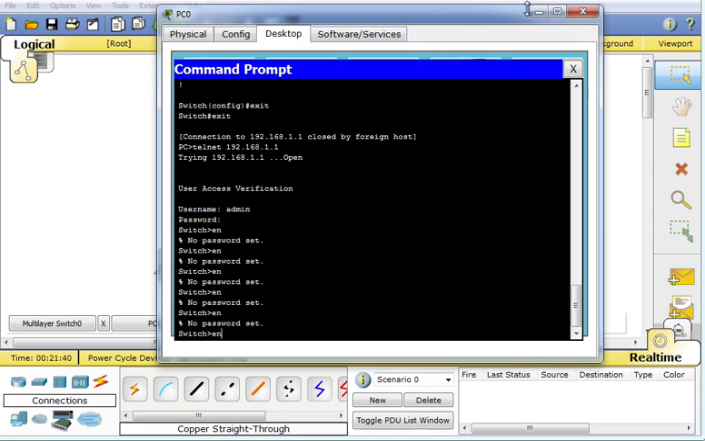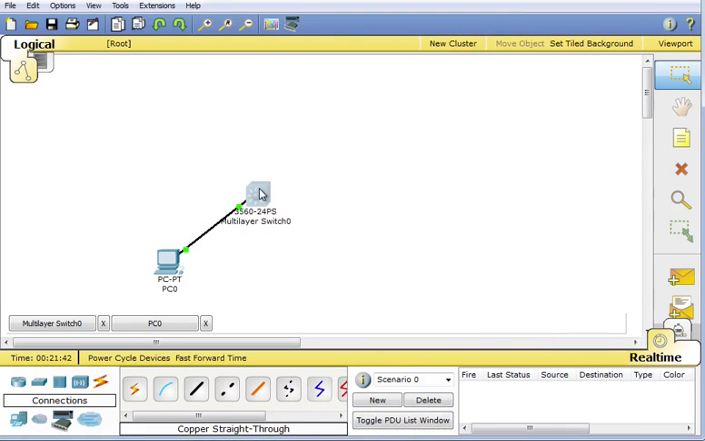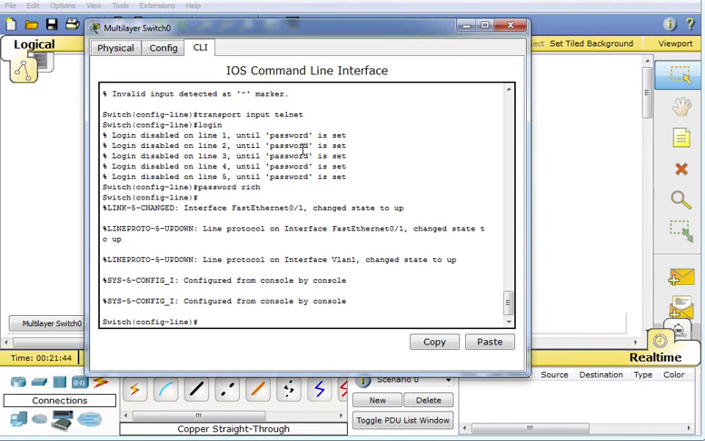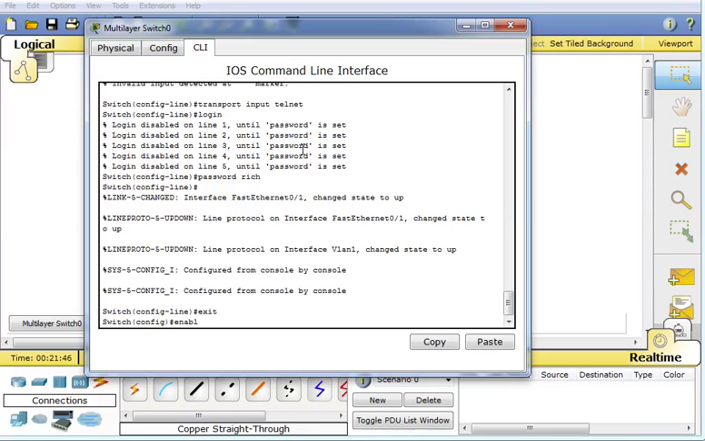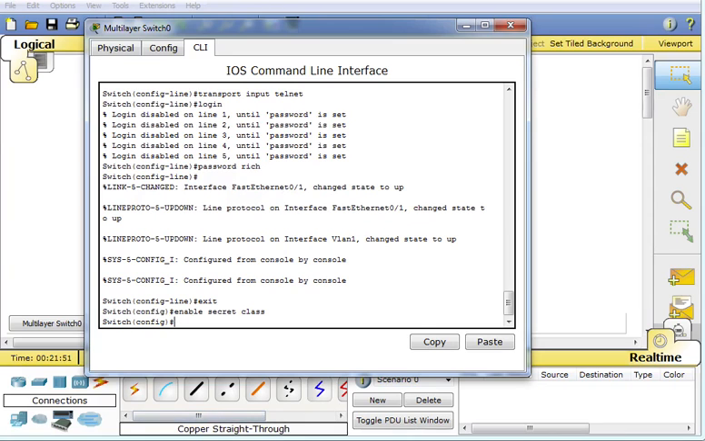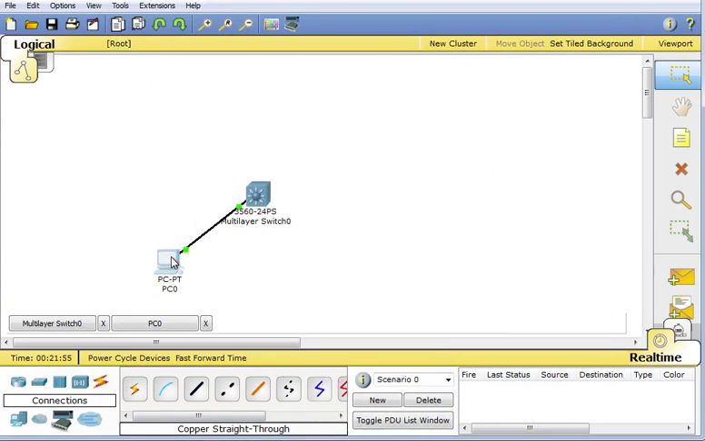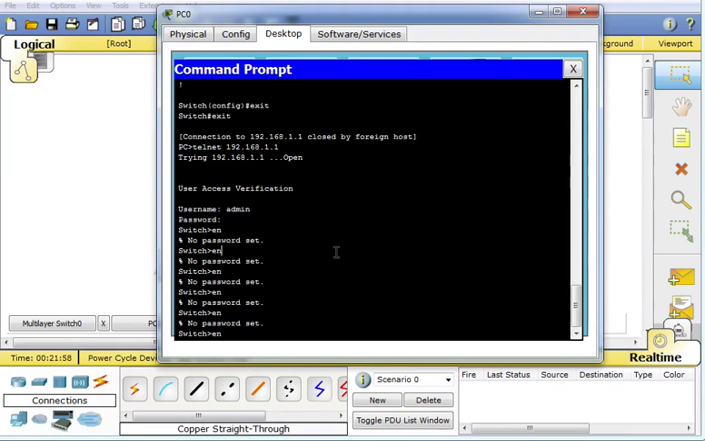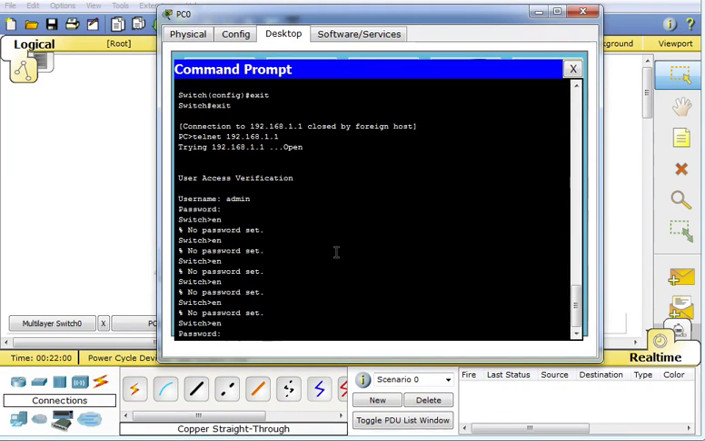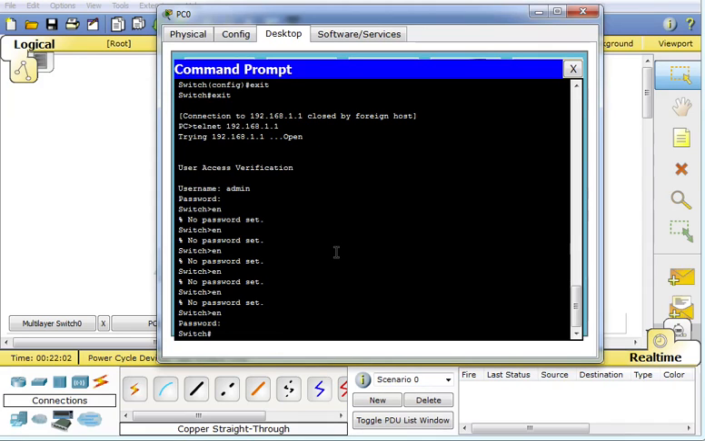So in that case, we need to go back to the console. Go back to the console. Enable secret class, and then find our telnet window, wherever that went. And now we can get in. So that's creating some users and configuring remote access, and a little trick that you might not be aware of, that if you don't have an enable password set, you cannot log in remotely.